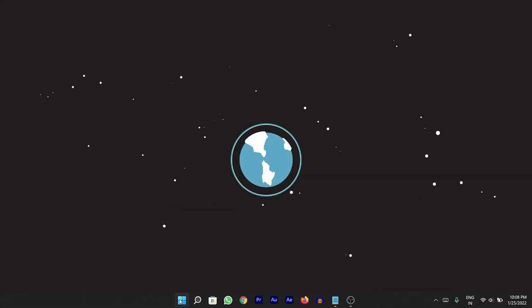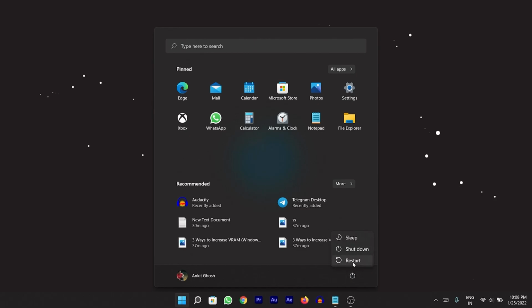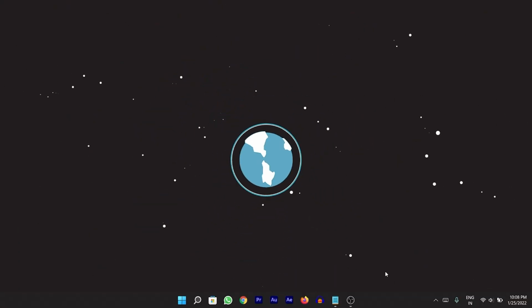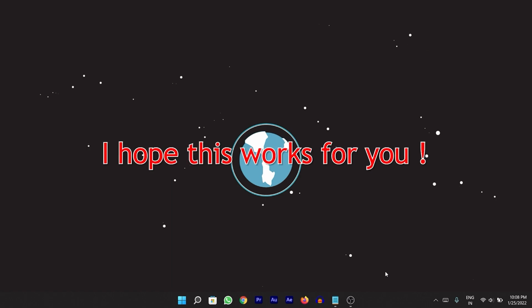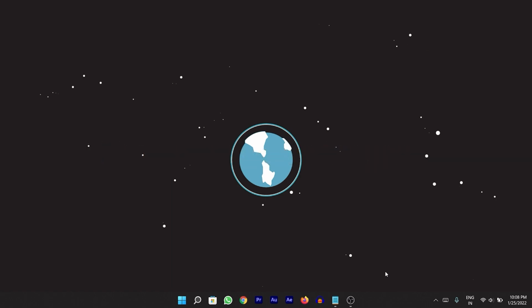Then restart your PC for the changes to take place. Once your system restarts, go to DXDIAG and check your VRAM. This should resolve your issue. I tried this method to increase my system's VRAM and I hope it works for you as well.